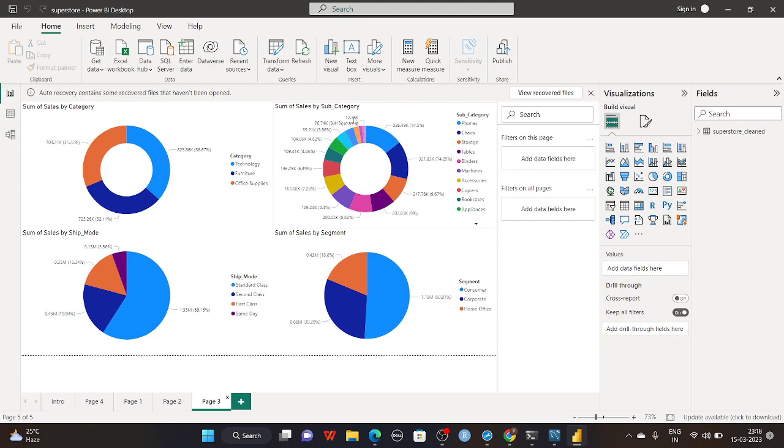Next, which subcategory has the highest sales? We can see that it's phones. This subcategory has the highest share of sales. Next, the consumer segment has the highest amount of sales and the highest contribution towards the total revenue. So this is the analysis I have done for this data set.